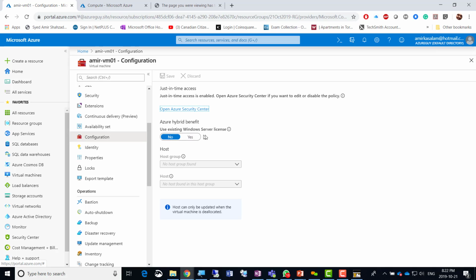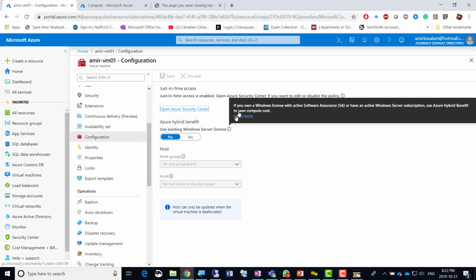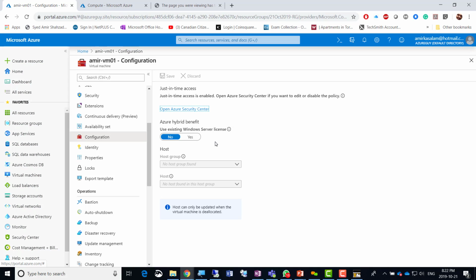So Azure hybrid benefit, then there is that other feature here, configuration. Use existing Windows Server license, and that is if you own a Windows license with active software assurance or have an active Windows Server subscription, use Azure hybrid benefit to save compute cost. So it is just about, if you purchased a license already, a cheaper license, you can just use that. We're not going to use that now. And again, we did not choose the host group, which is for dedicated server, dedicated host or hardware. So it's not available right now.